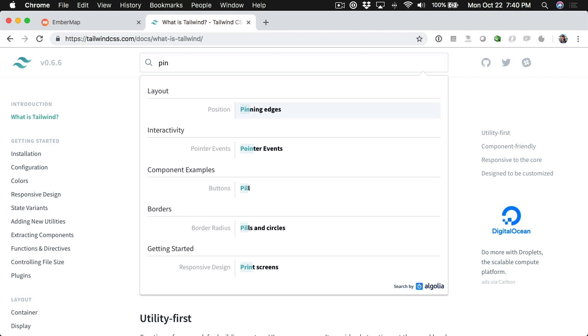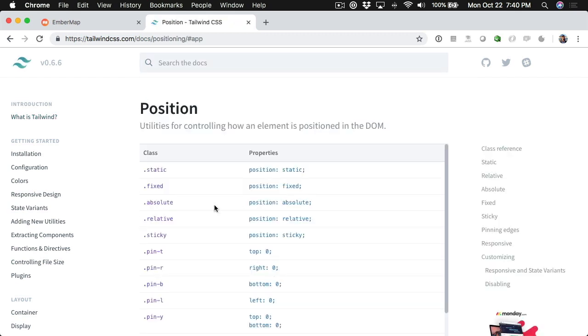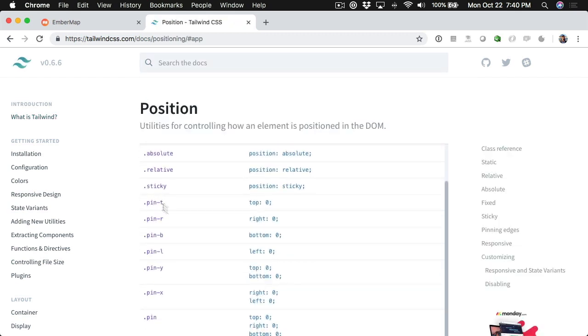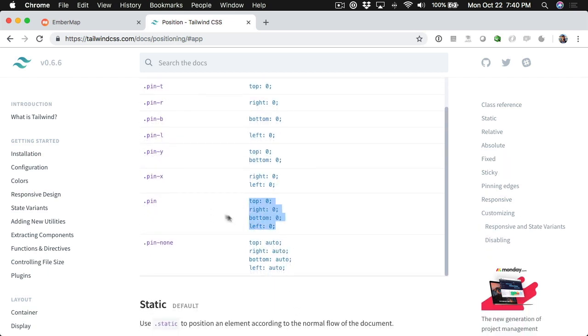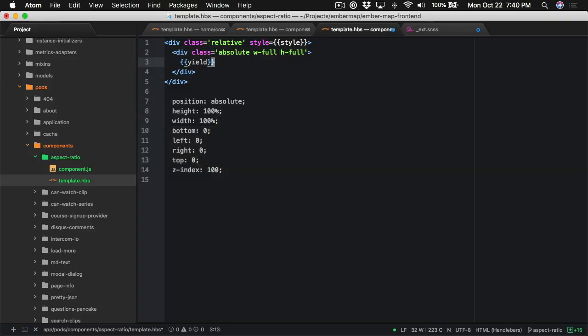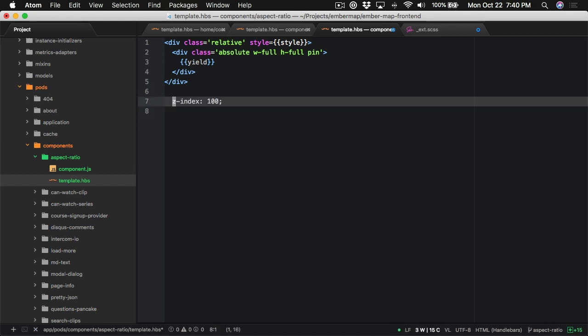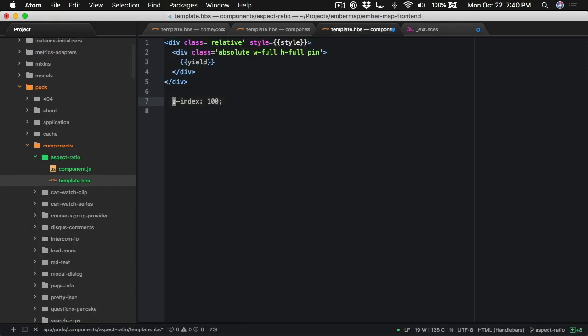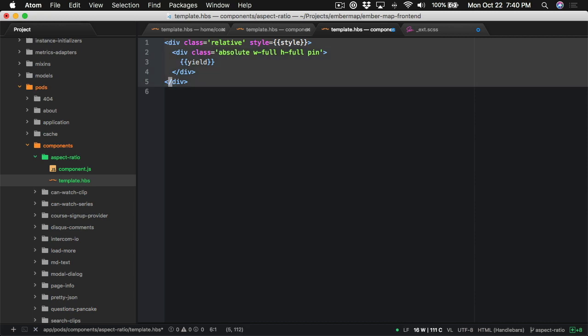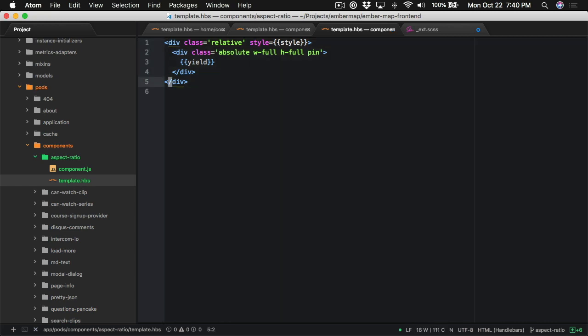And these are called pinning edges. And we have some utilities that Tailwind gives us for pinning to the top or the right. In our case, we want to just pin the entire thing. So we get to just use this pin utility. So I'll just throw pin on here. That gets rid of these. And then this z index of 100, I'm not really sure why this is on here, but I don't think that actually matters. So I'm just going to delete that. And now we've just got Tailwind classes here, as well as our computed style property.